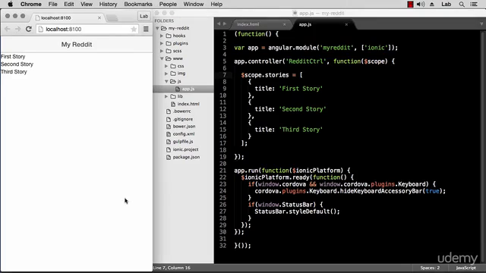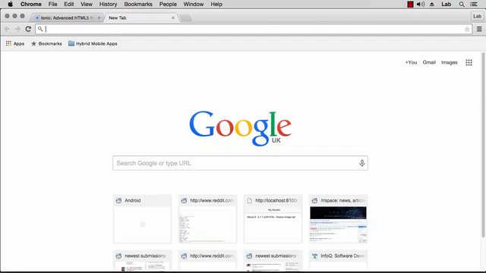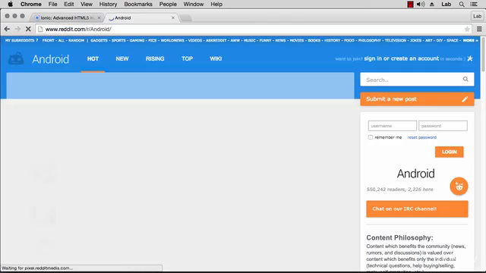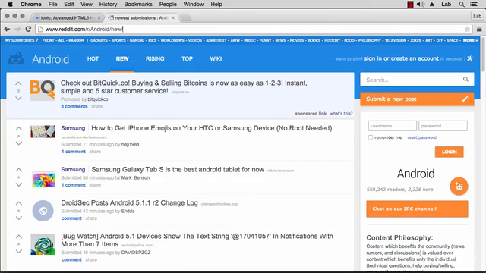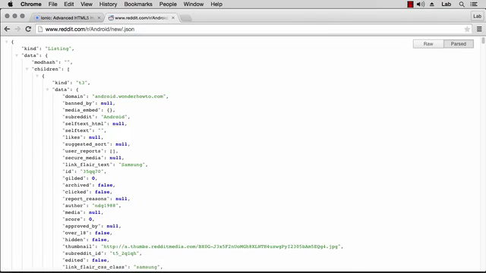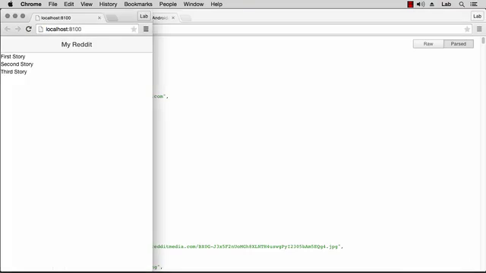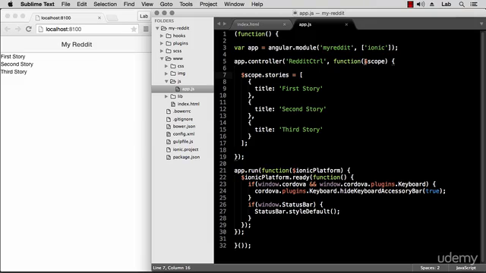So let's go to the Reddit website, and let's say that we want to show the Android subreddit. So we go to new so we can see the most recent posts. And we've seen that if we just append .json, we get the data in JSON format. So this is the URL we want to call. And if we go back to our app, to make HTTP requests, we need to use the HTTP service provided by Angular. And like for the scope service, we only need to declare it as a parameter to our function, and it will be passed automatically by AngularJS.